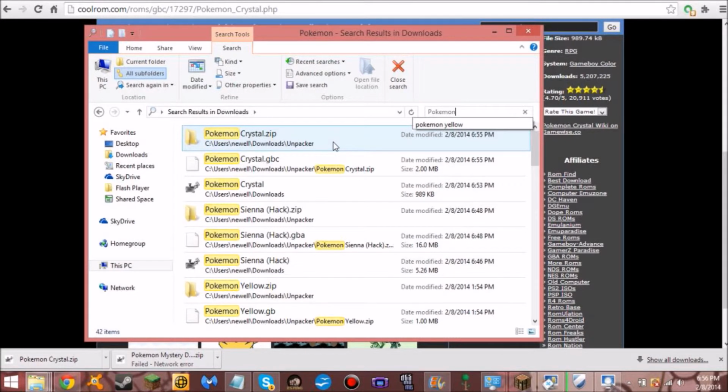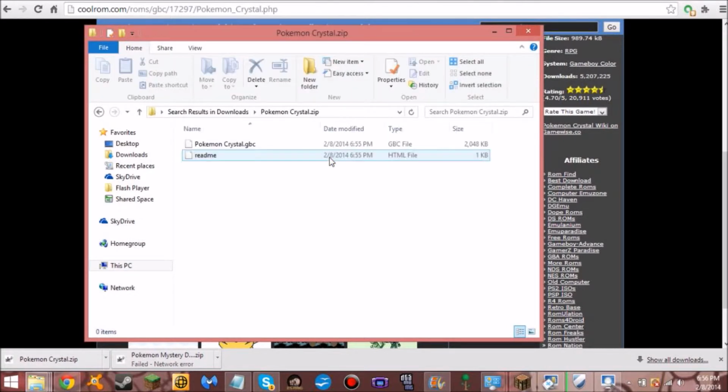Pokemon Crystal.zip in the folder. It might say .zip, but that doesn't mean it's still in a zip. So we're going to open this, and as you can see inside it, it says Pokemon Crystal GBC, which means this is the file you use in the emulator. I'm going to give you some tips to open this in the emulator easily too when we get to the emulator.